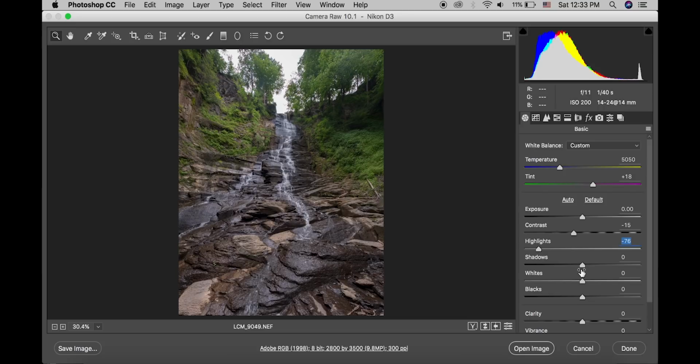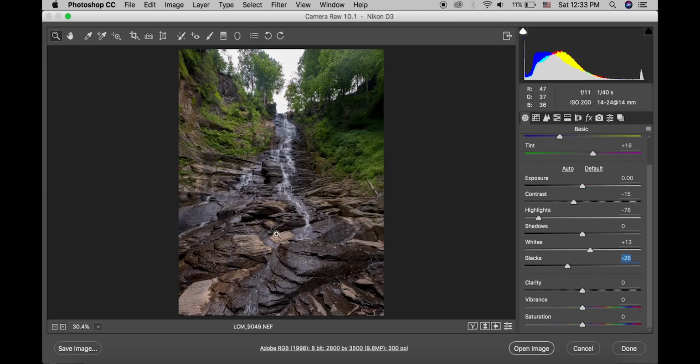Now, I'm not going to play with shadows here at all. The whites, I'm going to move up the white slider, and then I'm going to move the black slider down about 25, 26 in the negative, so I get a little bit more contrast and kind of crush these shadows.